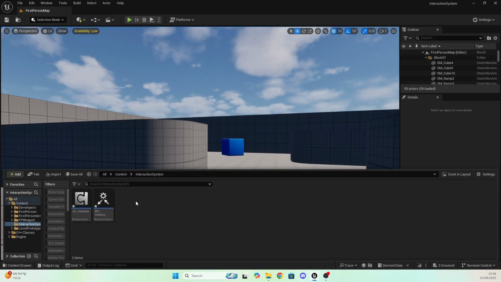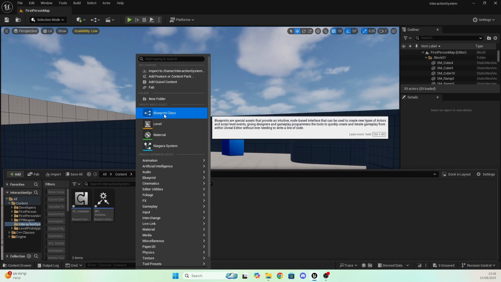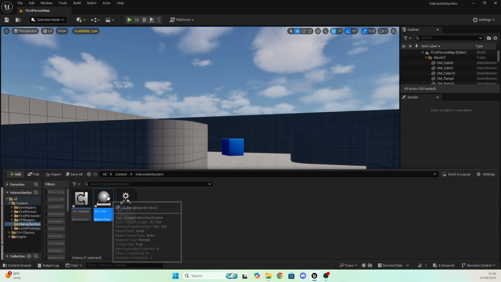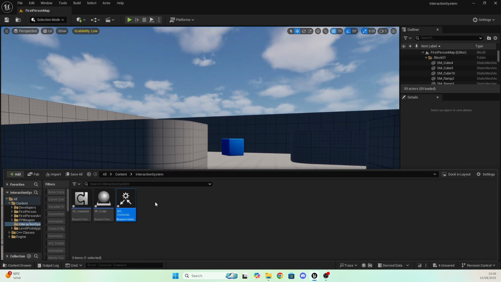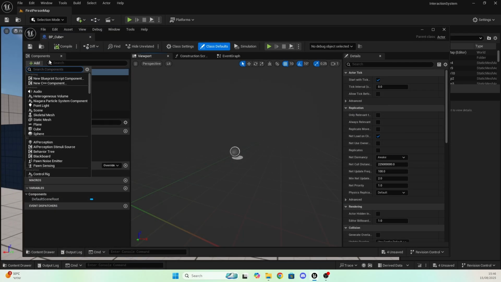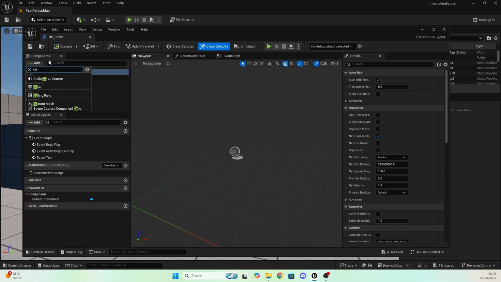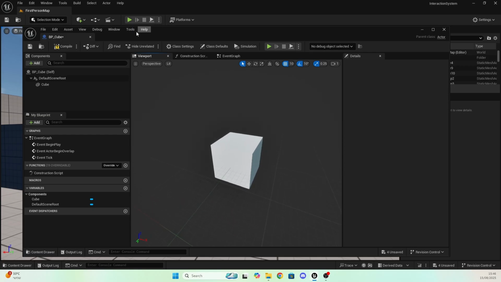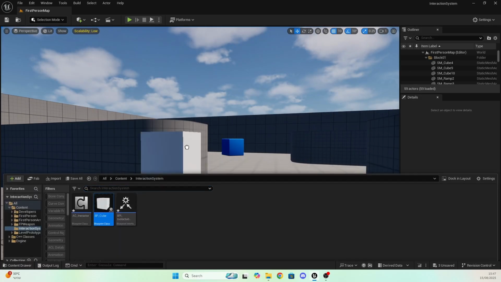So, I'm going to make another actor, and I'm going to call it BP cube, which I'm going to interact with my player. Let's set up this cube first. I'm going to add a cube here, and that's it for now. I'm going to compile and save and put it in the world.